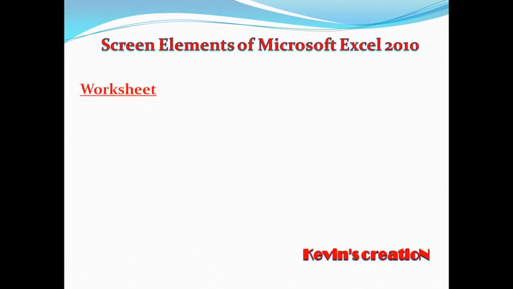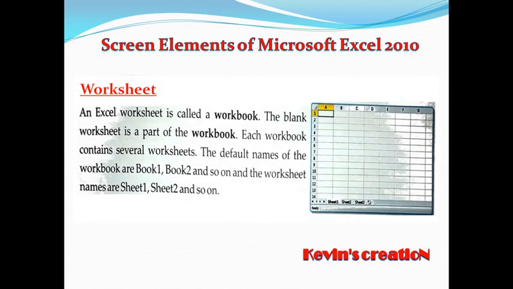Then we have got the worksheet. An Excel file is called a workbook. So whenever you work in any spreadsheet, you make a workbook. The blank worksheet is a part of a workbook. So this is called a worksheet, which is made up of rows and columns. Each workbook contains several worksheets.